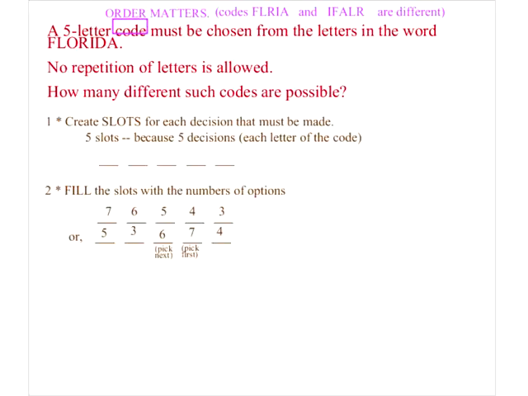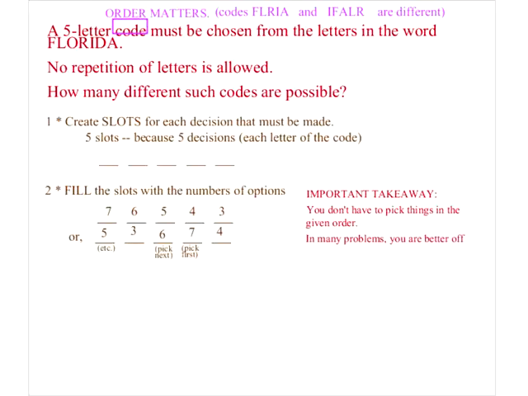So the order in which I do these doesn't really make a ton of difference, as long as it's a legitimate order. This is a very important takeaway here. You don't really have to pick these from left to right. You don't have to pick things in the given order. And indeed, as we're going to see soon, in many problems, you are better off picking in a different order.